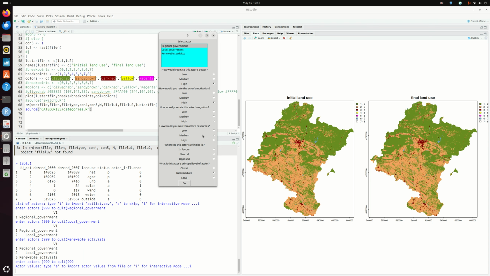Their resources, again, this is not about their resources generally. They could be underfunded, but if, for example, they have an enormous amount of money to spend on renewable energies but are otherwise underfunded, their resources are still going to be high because they've got all that money they've got to spend on renewable energy. Okay, so in this case we can say high, you can say they're in favour. And we're going to say their principal level of action is intermediate, right? And now that's going to link to our intermediate map of our 6 planning zones.